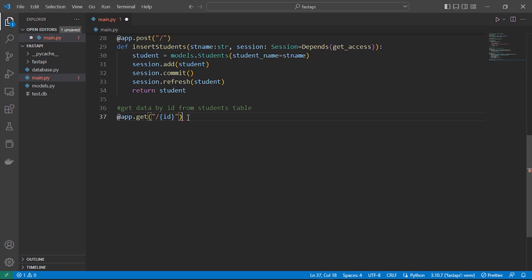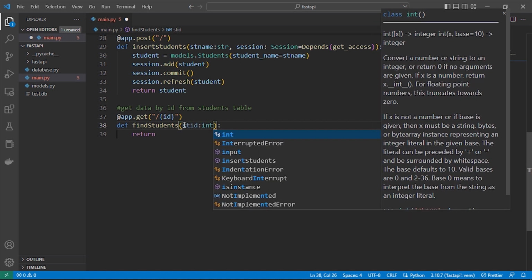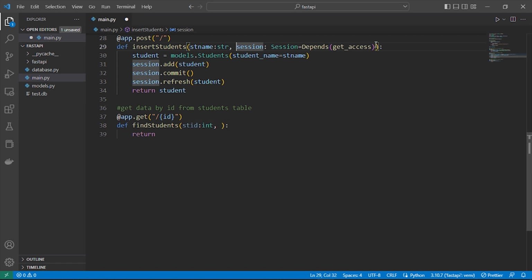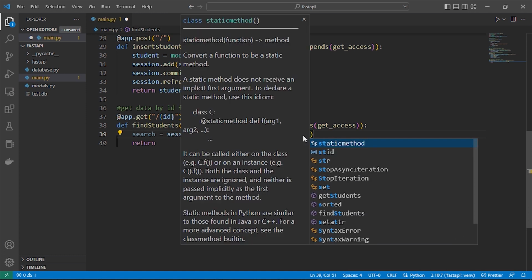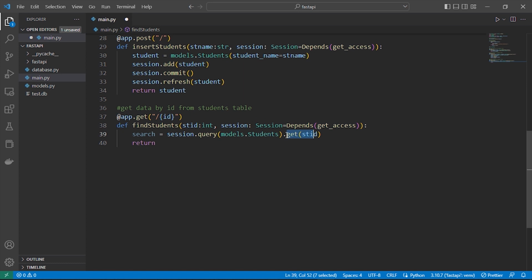student ID. Okay, let's define our function find students. Here we need to insert our student ID first, so we can create a variable stid, and it is type of integer, and we need our access session. We can copy and paste it here. Here we can declare a variable like search, and we can get our student by his student ID stid. We can declare the get method here, and we can insert our student ID so that it can retrieve our student's name. Finally, we can return student search result.